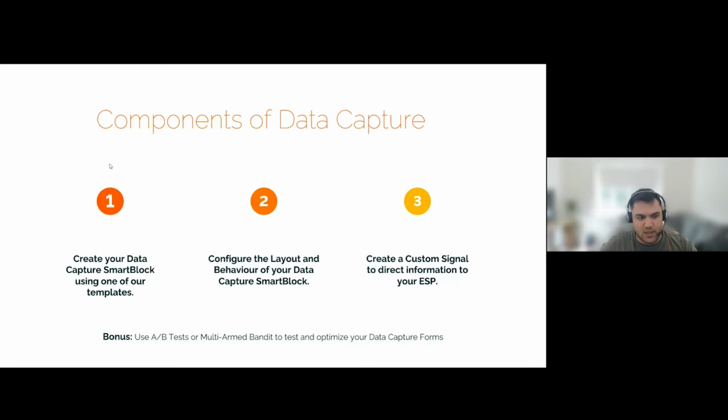We then can configure the layout, the look and feel of the data capture. We can edit the HTML to get it onto how your brand looks. And then also we can configure the behavior of the data capture. For example, do we want it to trigger on exit intent, or on a fixed point in time, and how often do we want this to show up to different people? Then finally, we need to create a custom signal to direct the information from the data capture to then go into your ESP.